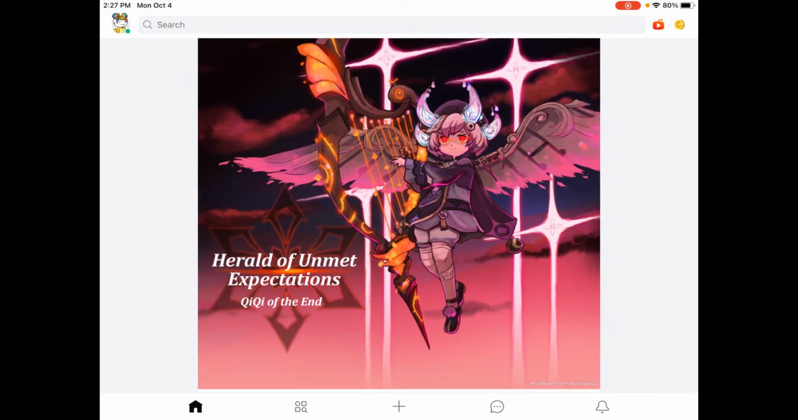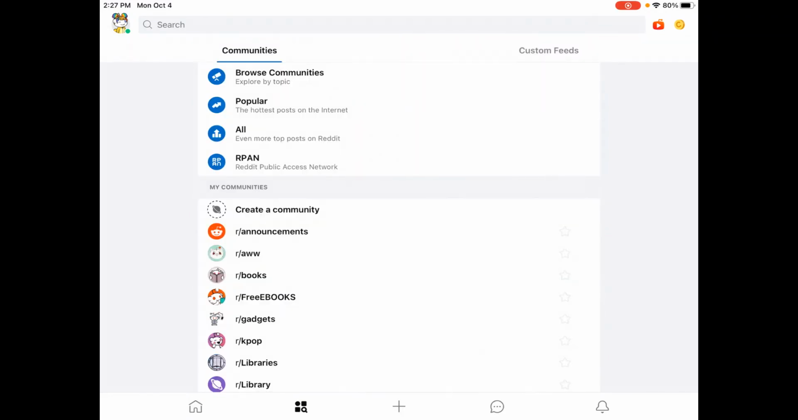All right, so down here on the bottom, you can see that we have the little home icon. So that's telling you that you are on the home page, essentially. If I tap on the one next to it, this is going to be the way that I can go and check on my community. So I can go find some new ones by going to browse communities or the hottest all. RPAN is going to be the Public Access Network. That's going to be the live feed videos.